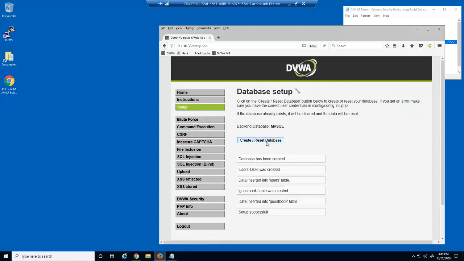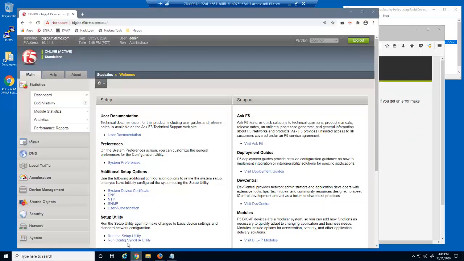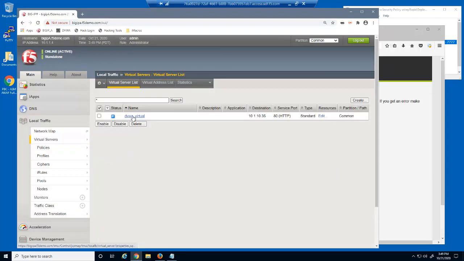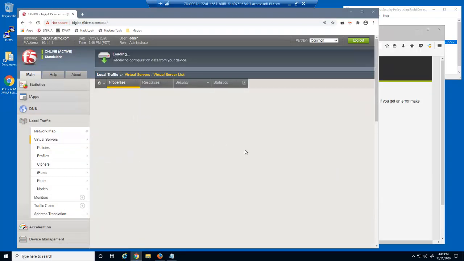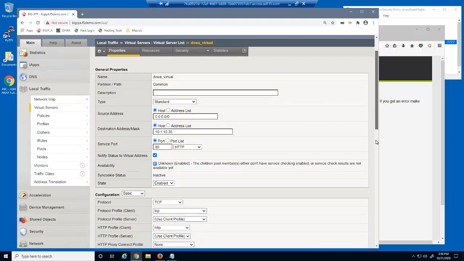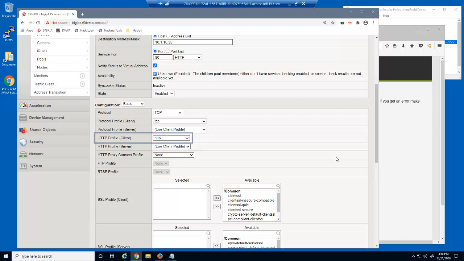Now, let's create a BIG-IP Advanced WAF security policy. First, we'll take a look at the virtual server we were just using to access the DVWA website. This is a standard HTTP virtual server that listens on 10.1.10.35. Note that this virtual server contains the default HTTP profile. An HTTP profile is required to protect against application layer attacks.